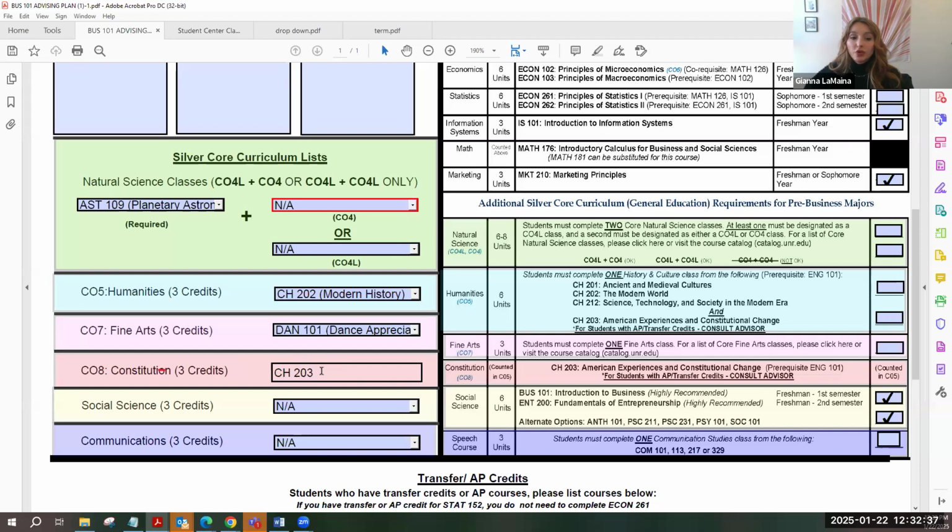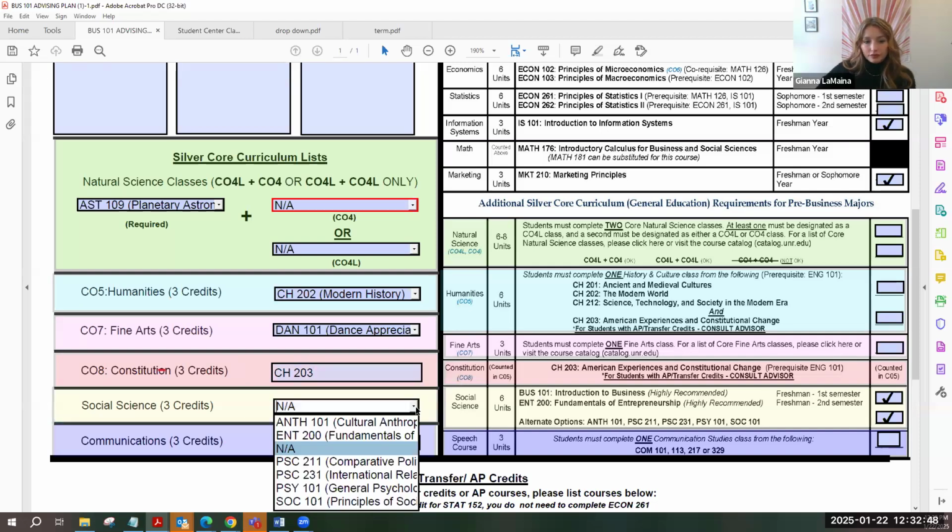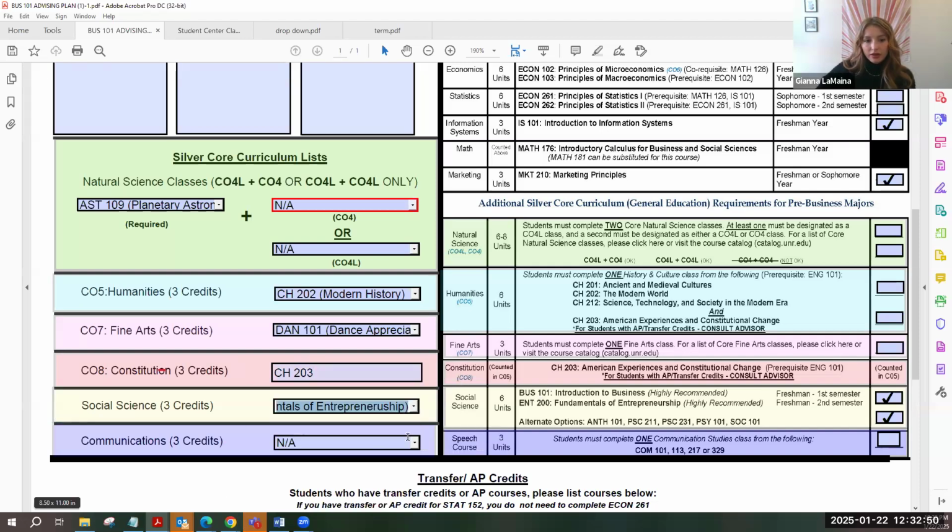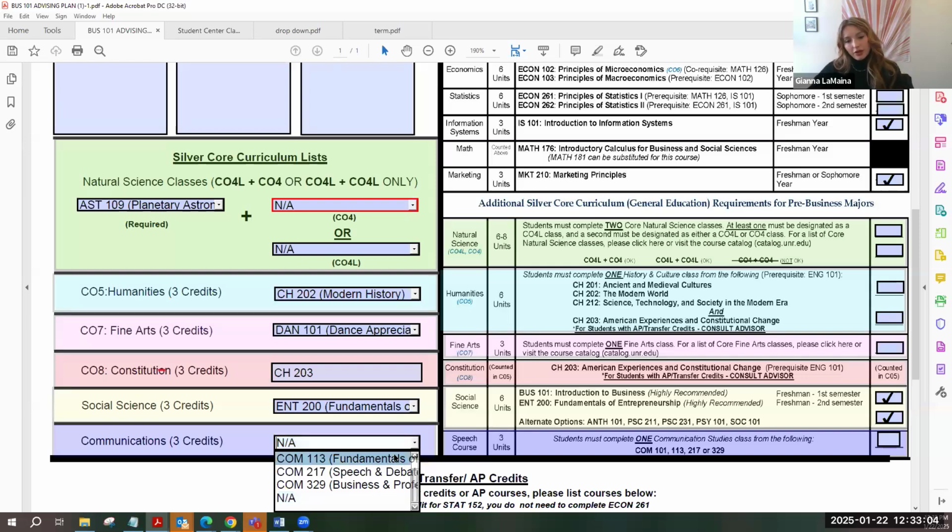For social science, most of you have already completed this requirement by the end of the semester because you've taken Business 101 last semester and you're currently in Entrepreneurship 200. We can just go ahead and write Entrepreneurship 200 or leave it blank. I'm not picky on that. And then lastly, our last requirement is to take a communications course. So I'm interested in taking COM 113. I'm going to go ahead and select that.